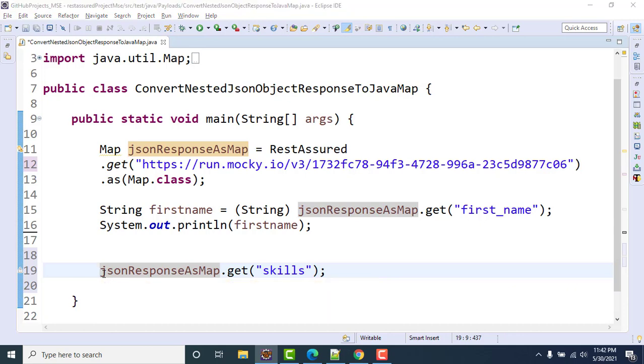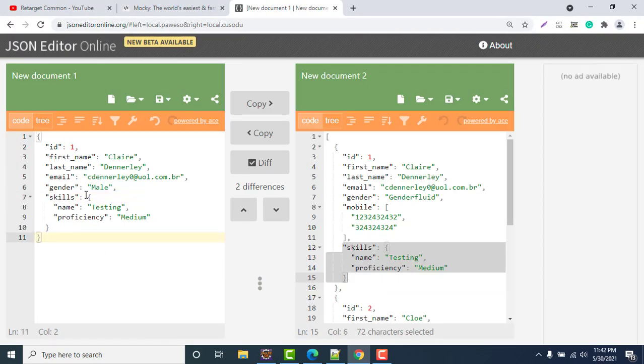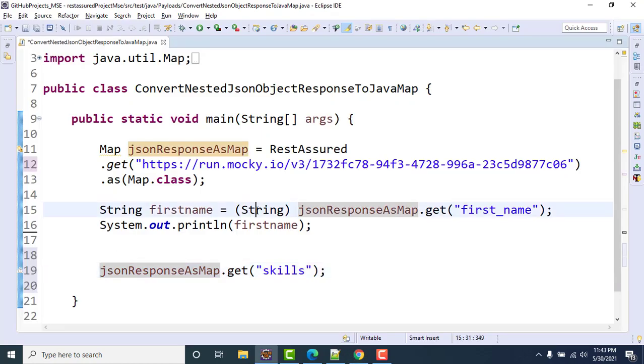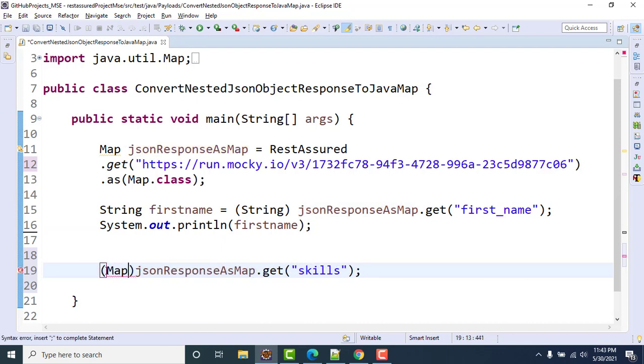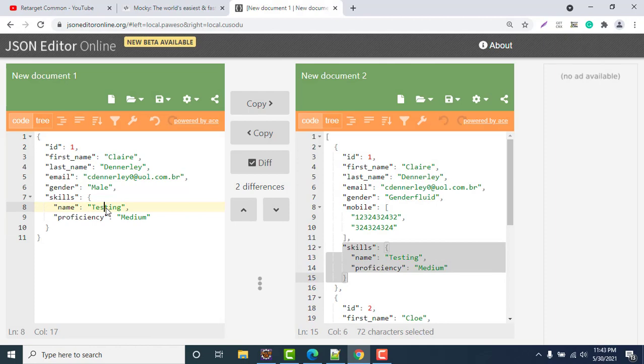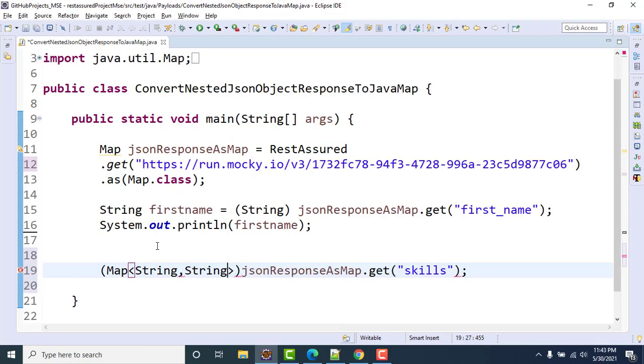So here explicitly you need to say whatever value skills will hold, cast that particular value to a map again. Means here we have casted to string, but this time it should be casted to another map. Even you can put the generic also, like it should be string and string, because both have string value. If it had mixed value, then put the object. Then store into another object, right?